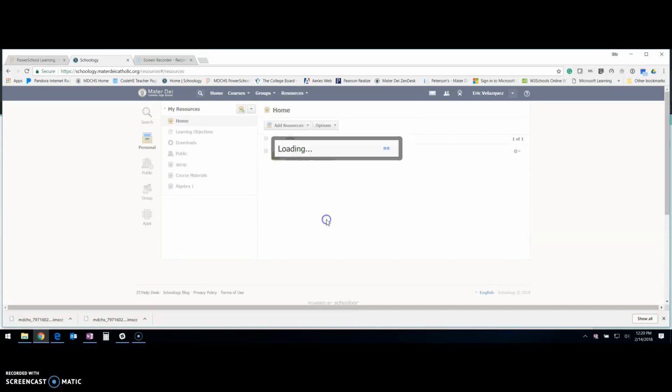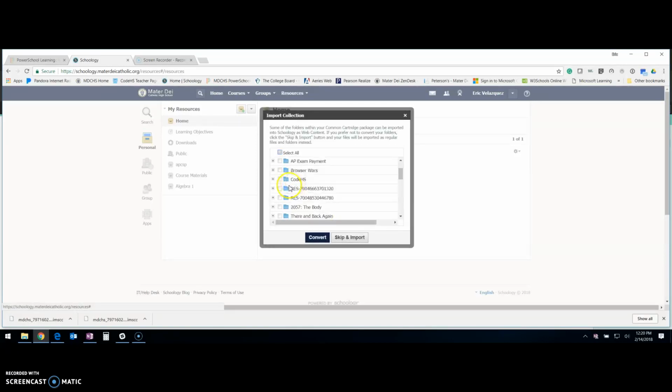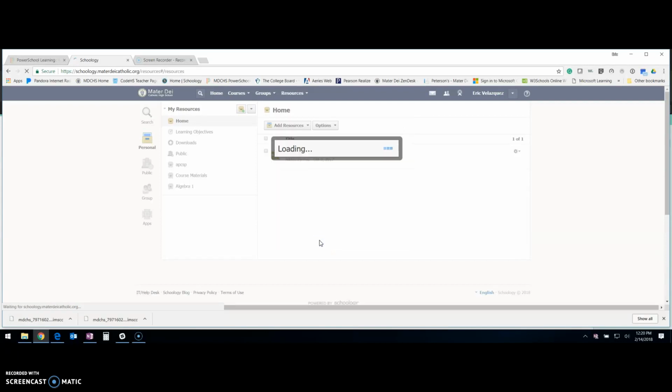Click Next. I want to import all of my content, so I'm going to select all. There might be some content you don't want to transfer over. You would uncheck those boxes. I'm going to keep them all here and convert.